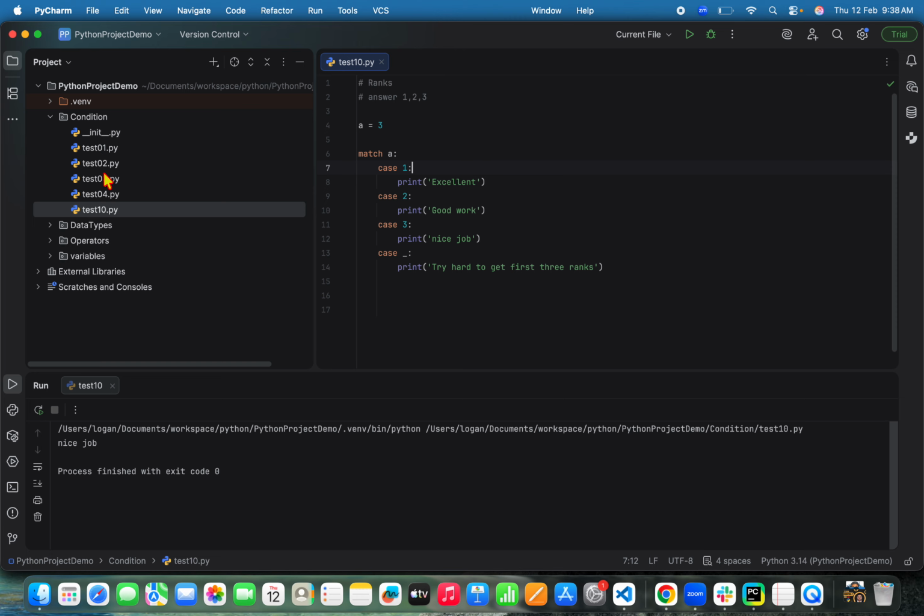The first one is if, next one is ternary, and then the last one is switch case. In the next video, we will see the looping statements.